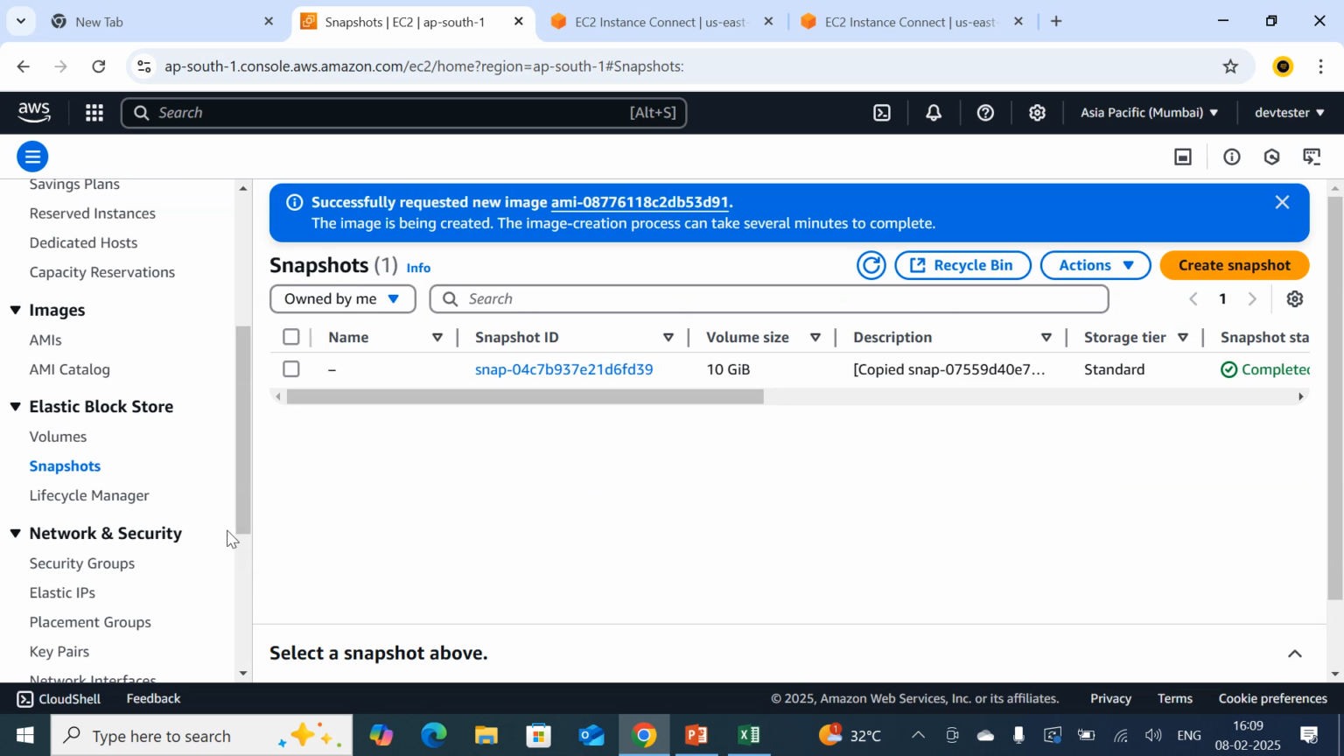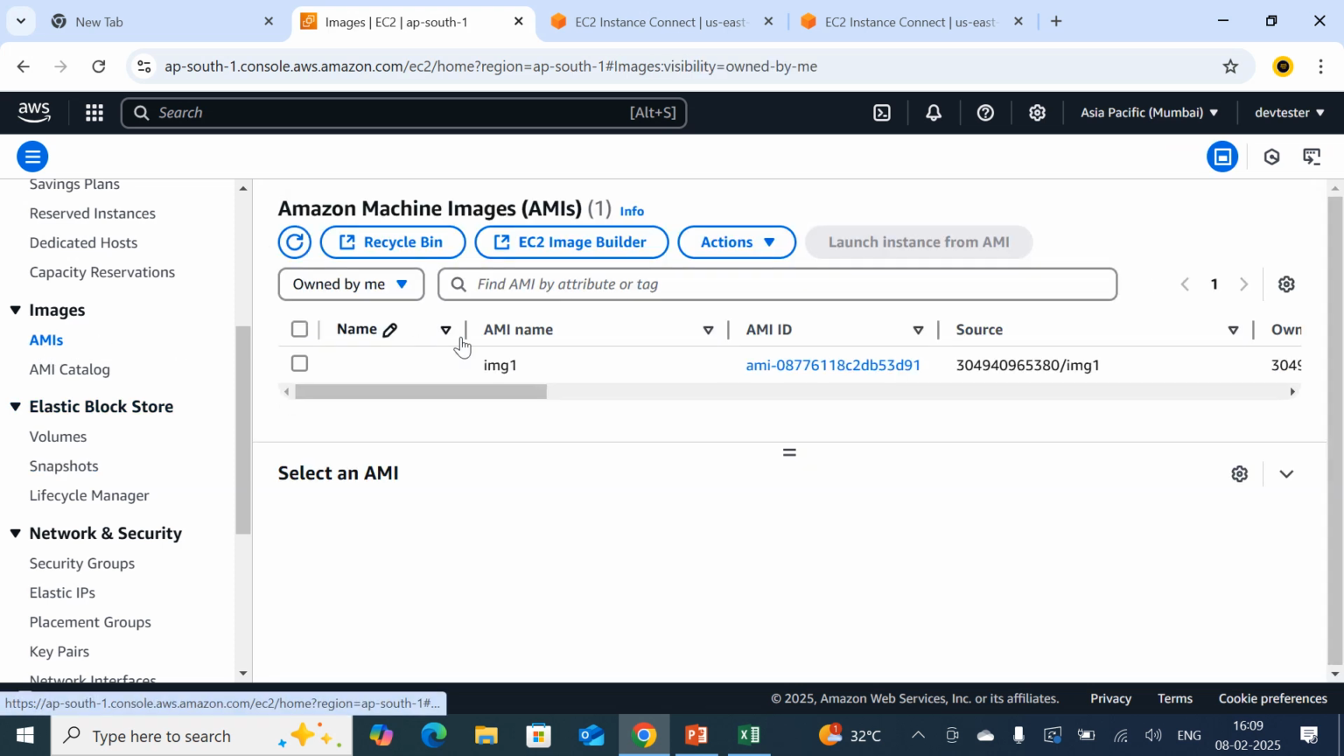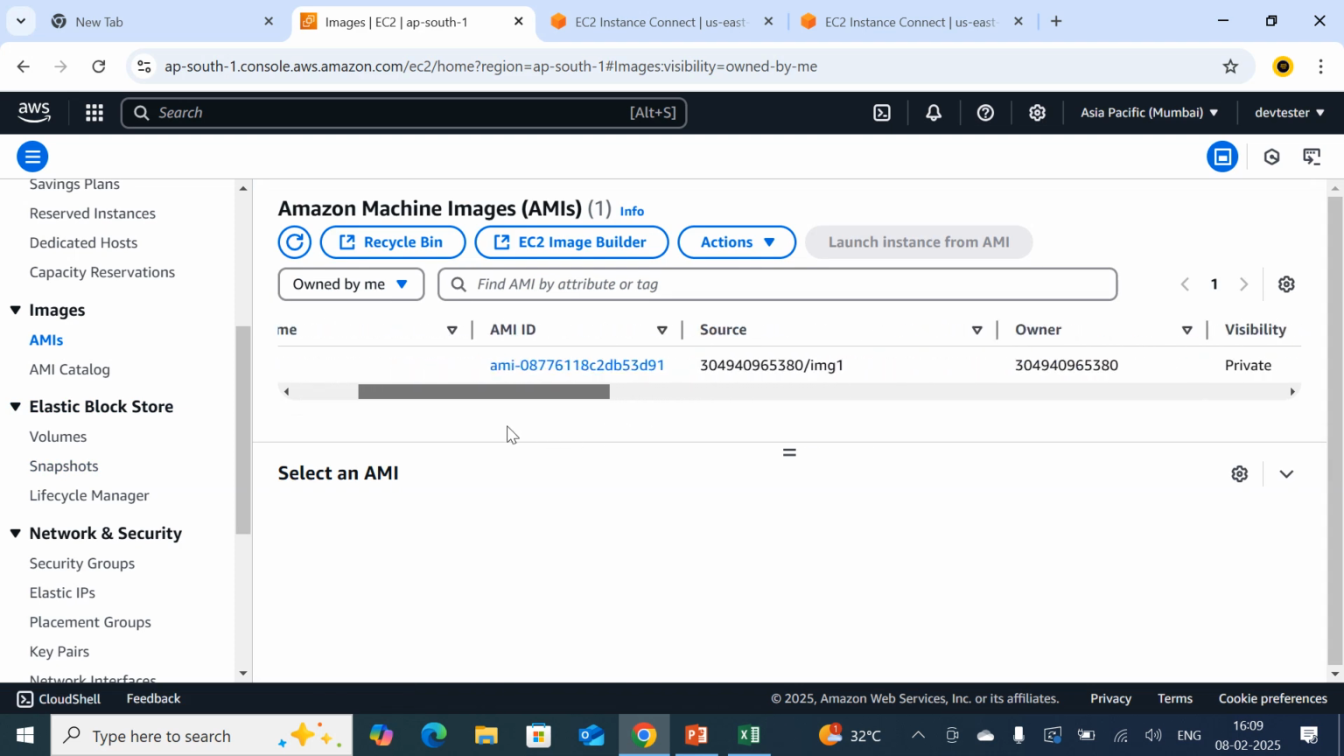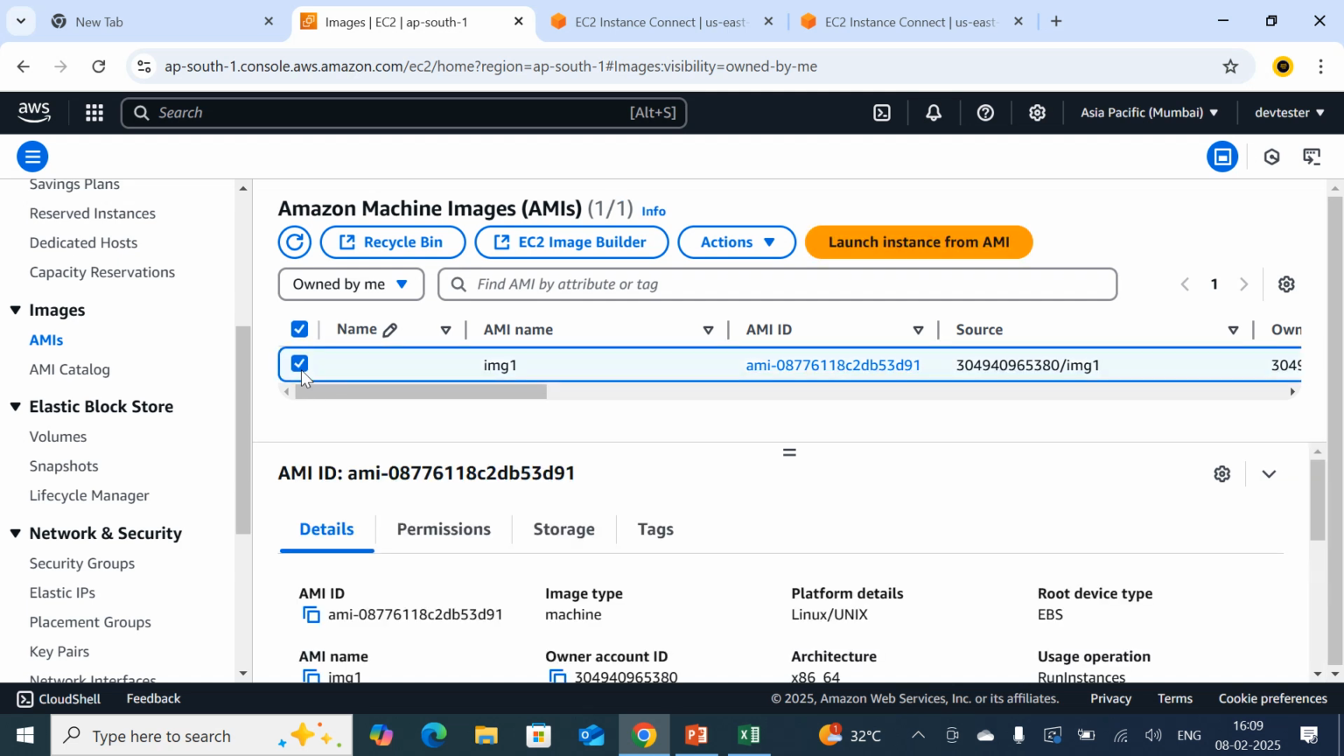So what will happen here? It is going to create the image from the snapshot. Here you can check image1. Image1 is the image which has been created from the snapshot. If I want to create the EC2 server by using this image, that is also possible. How? Launch instance from AMI.